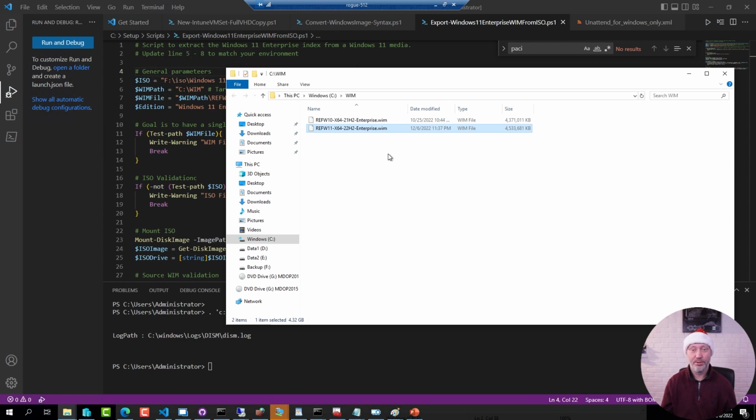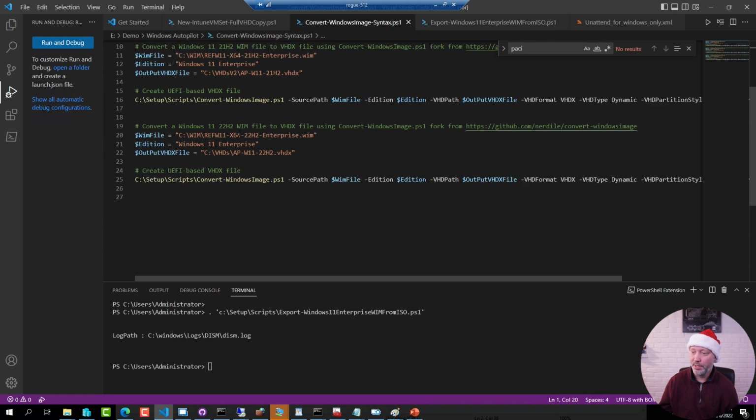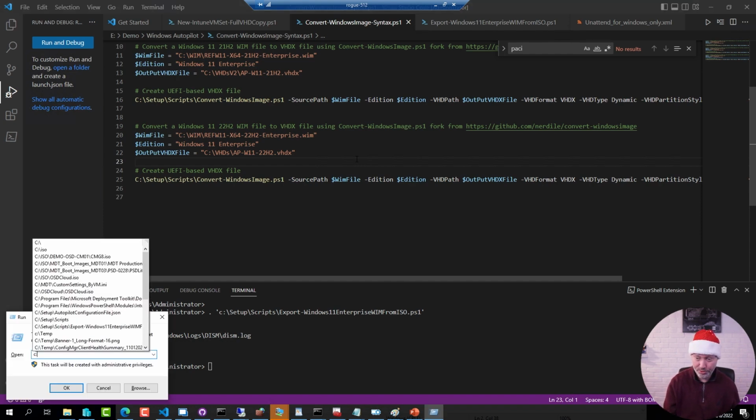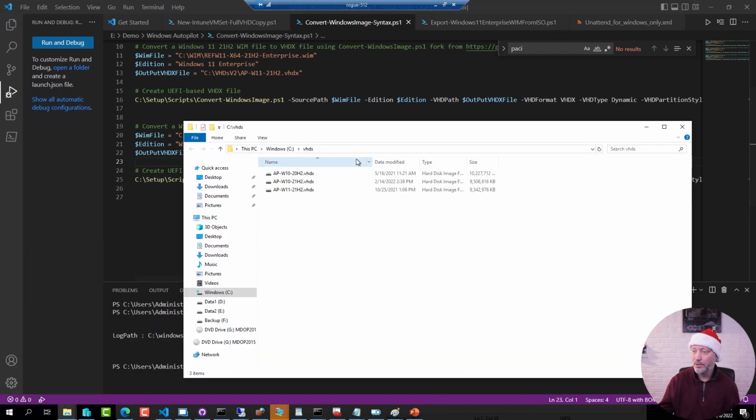Now, the next step is to convert this to a virtual hard drive. For that, I'm using a very popular PowerShell script called Convert-WindowsImage. It's been available for a long time. I'm using a fork of it that is updated for the later versions of both Windows 10 and Windows 11. To run that script, you simply specify the WIM file, the edition, and where you want the virtual hard drive. If I go to that folder, you can see I currently do not have a Windows 11 22H2. I only have one for 21H2.